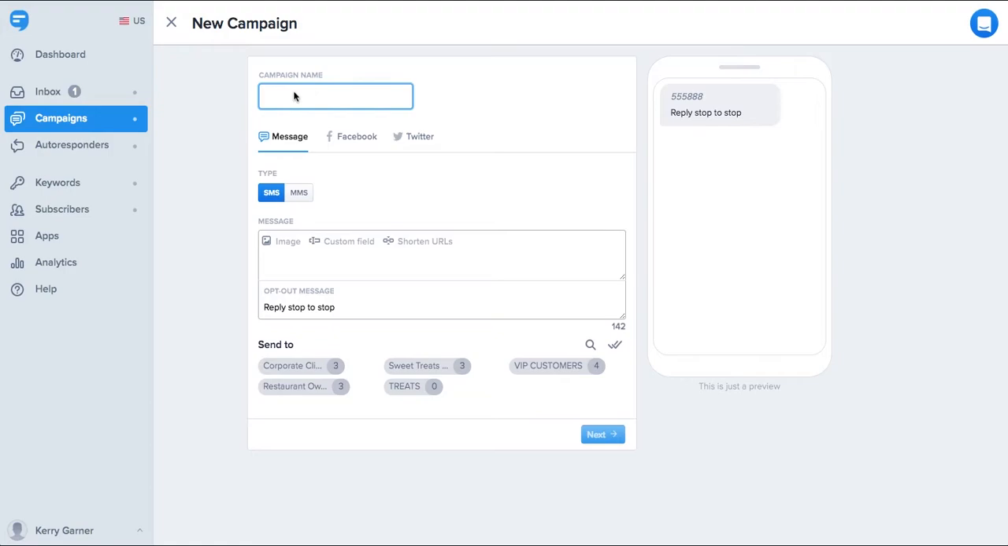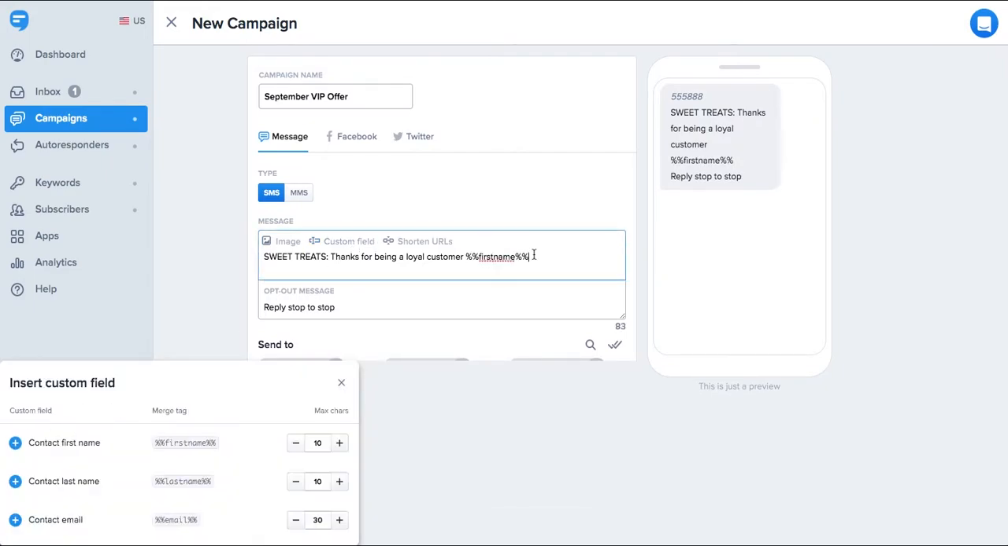Let's give the campaign a name so we can track the results later. I'm going to call this September VIP Offer. In the message body, you can write whatever message you like to your customers. We also have the option to insert custom fields.